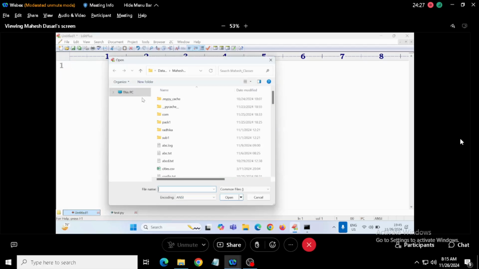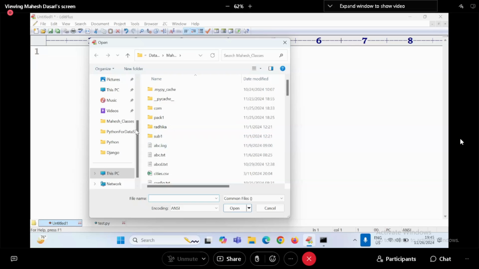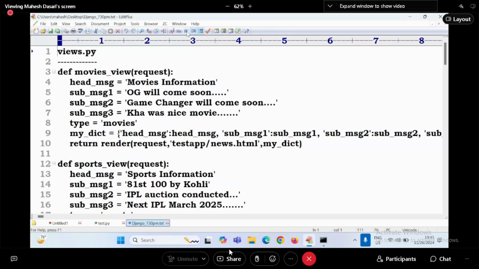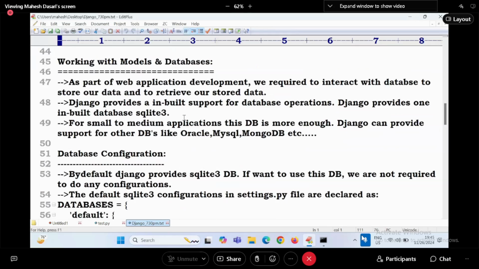Working with databases and models. Working with models and database.